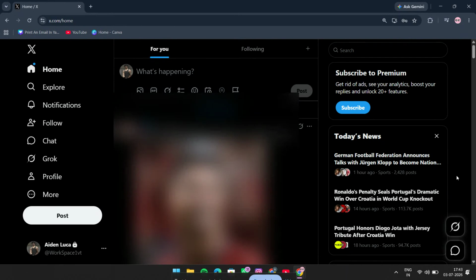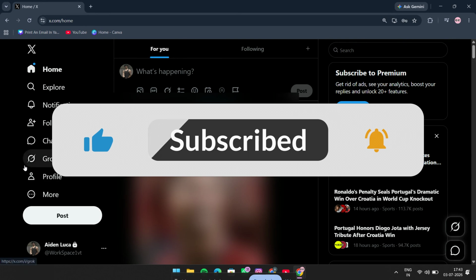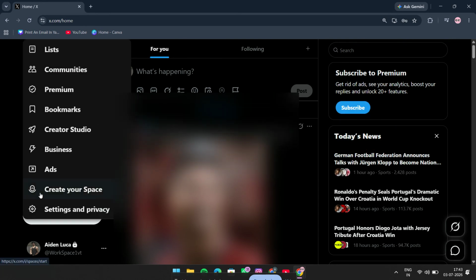Let's jump right in. First, open X and look at the left navigation bar. Click on More to expand the full menu. Once the menu opens, click on Settings and Privacy. This is where you can manage your account, privacy, and notification preferences.